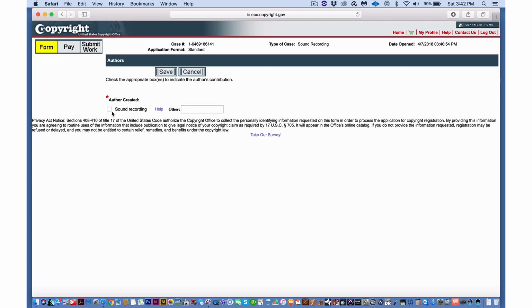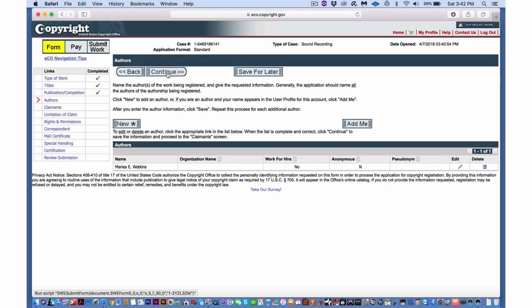To also claim the underlying copyright in this same application, in the box marked Other, if you are the songwriter, you wrote the words and the music, be sure to put words and music or lyrics and music there. If you meet all the qualifications, go ahead and complete the page and click Save. Being that you're the only author on this song, then we want to click Continue.